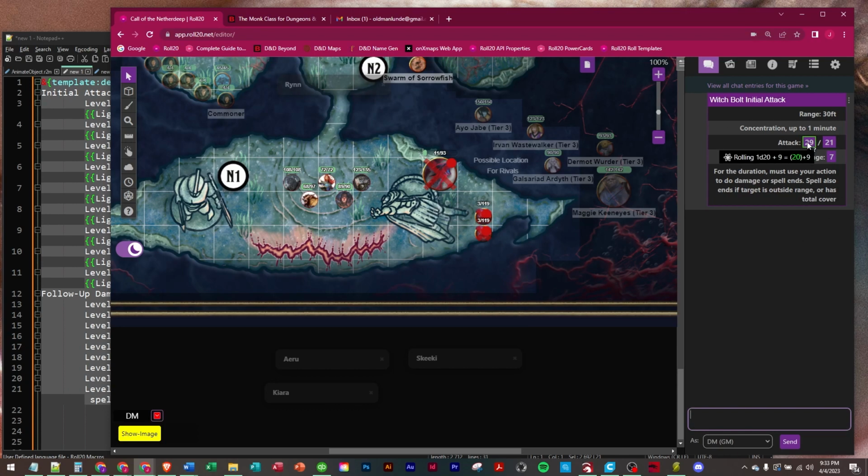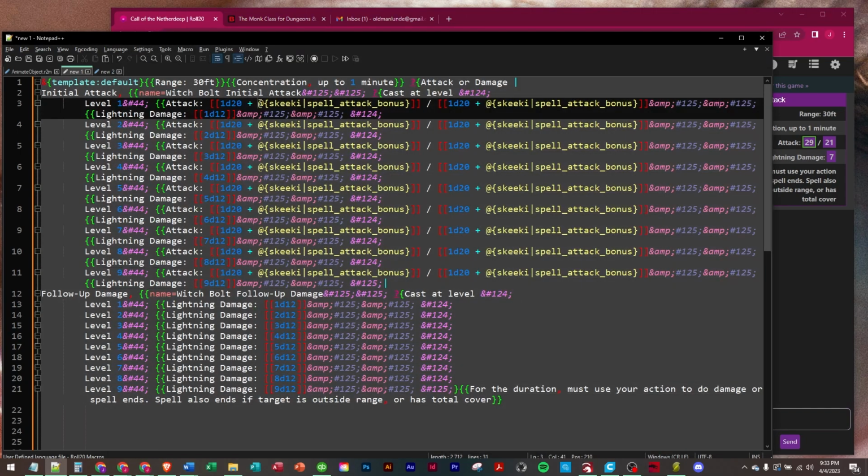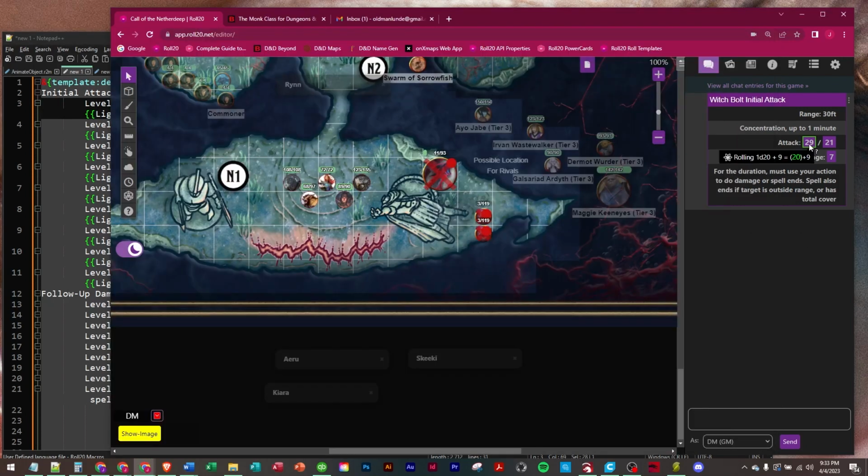The attack is 29. It's 1 die 20 plus 9 because we used Skeeki, so we went and got his spell attack bonus, which is a plus 9. So it's 1 die 20 plus 9, and he crit. Although he probably would have hit on either one, even with disadvantage. And then lightning damage is 1 die 12. And then for the duration, must use your action to do damage or spell ends. So if you use your action to do anything but follow-up damage, the spell will end. And then the spell also ends if target is outside range or has total cover.